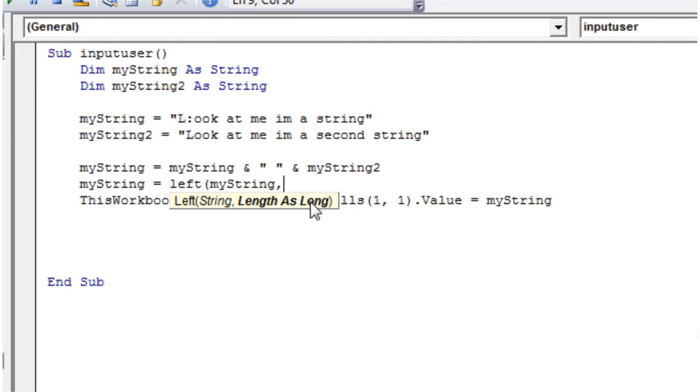A Long is a type of integer, and it just means it can be a little bit bigger. An Integer can only go up to a certain number of characters. I can never remember what the exact number is, whereas the Long goes up a lot higher. But basically it just means put a whole number in there, and that number represents how many characters from the left hand side you want to take. So let's put in 5 and close that off, and that's it. What this is going to do is take the character at index 5 and anything on the left from my string and put it back into my string, removing anything on the right hand side.